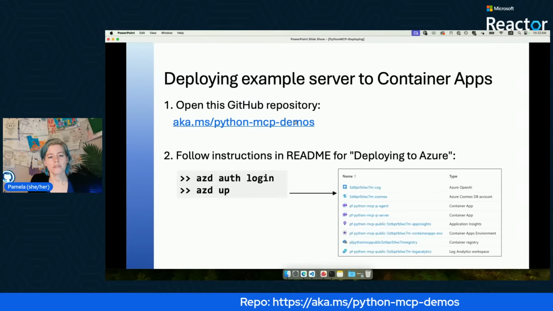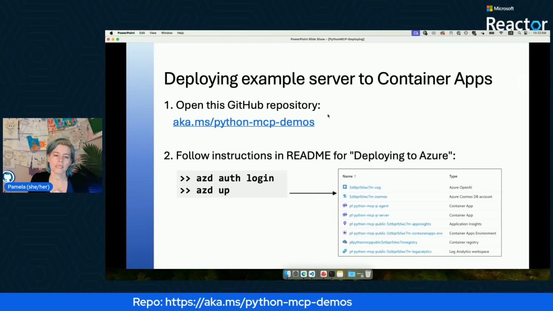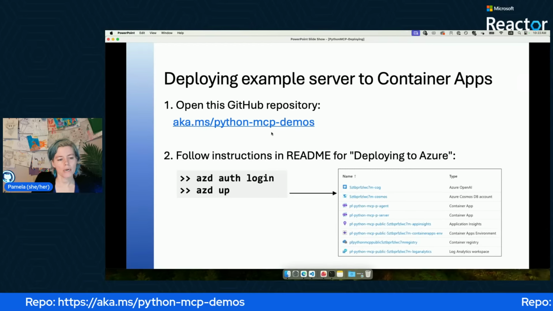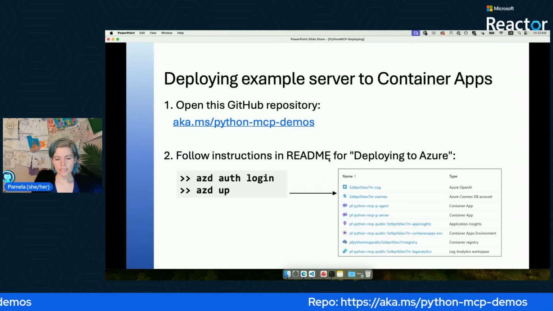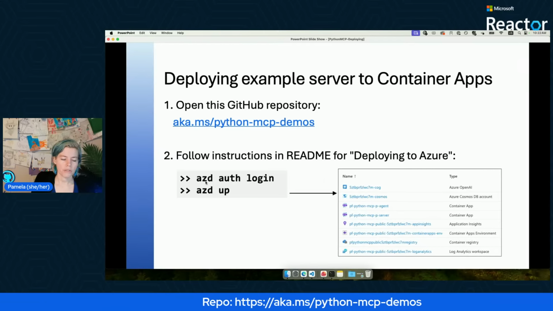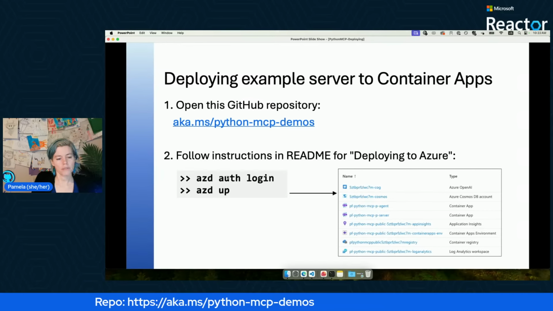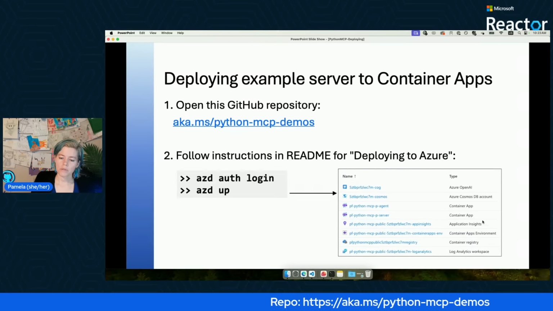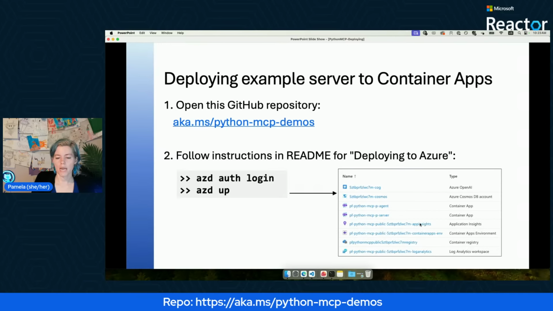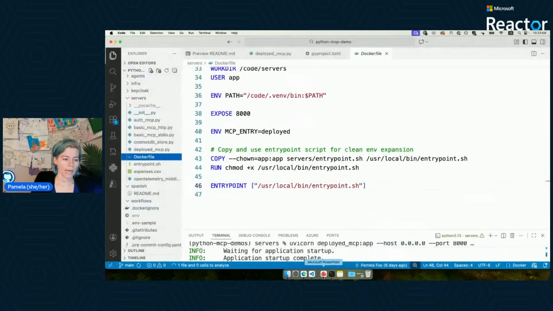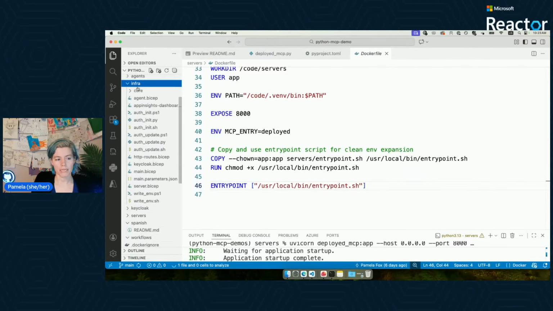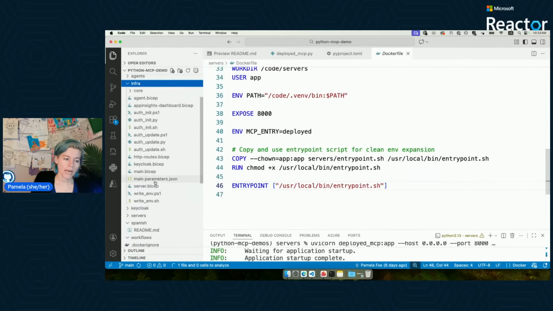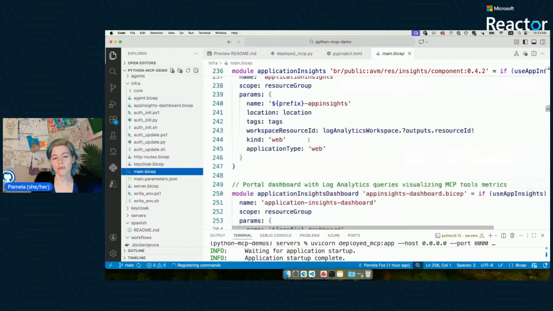Now, if you wanted to actually try this out with the repo, you have to check out the repo, and then there are instructions in the README for deploying to Azure. We use the Azure Developer CLI in order to make it really easy to deploy. So you just run azd auth login and then azd up, and it will create all this infrastructure and container for you. And the reason it's able to do that is because we have an infra folder, and that infra folder has a bunch of Bicep files.